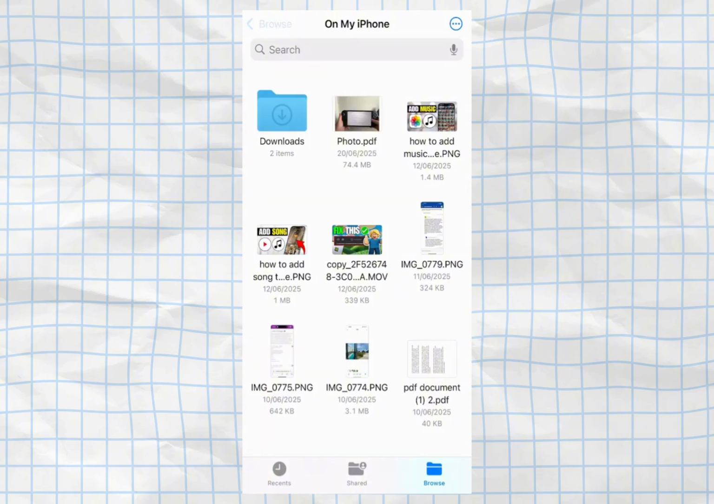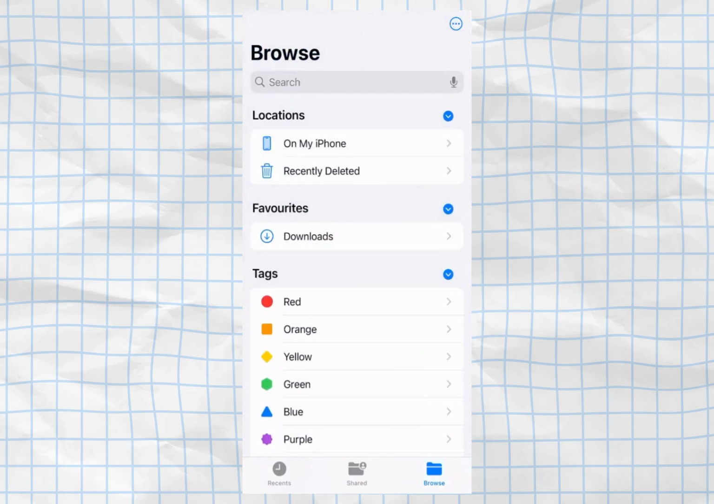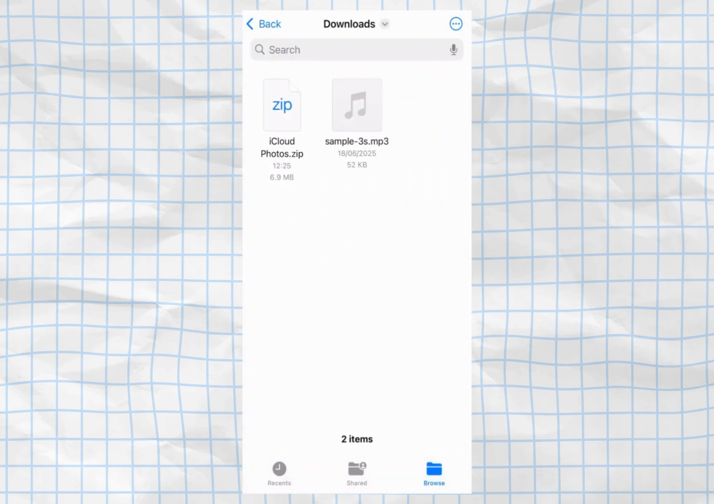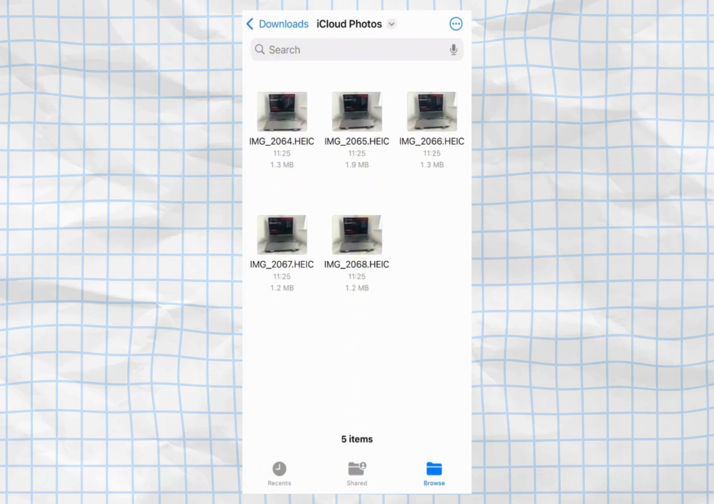From Files, click on Browse in the top left-hand side. Click on Downloads, and here you'll find the iCloud Photos zip. Click on this, that will unzip all of your photos into this folder. So you can then go and click on the folder, and here you'll find all of your different photos.